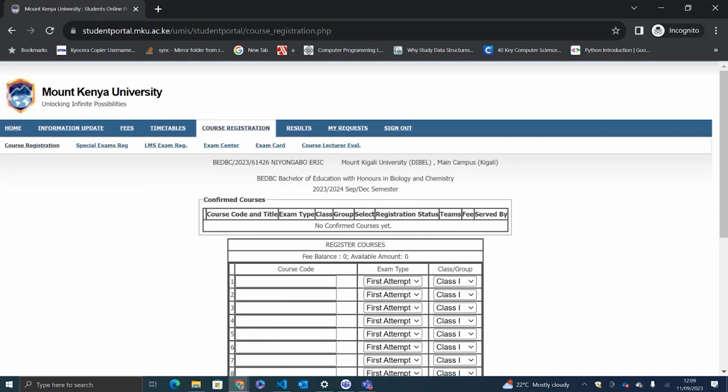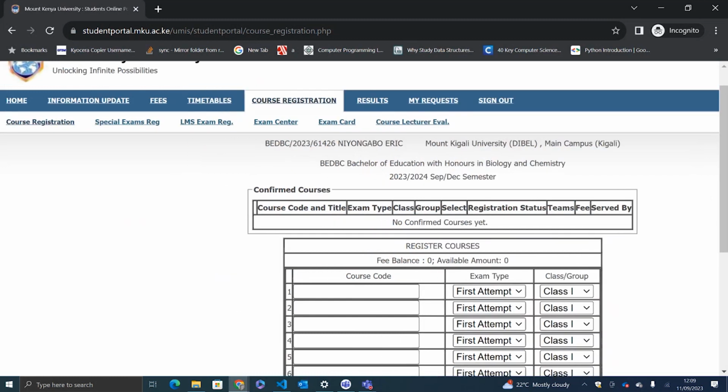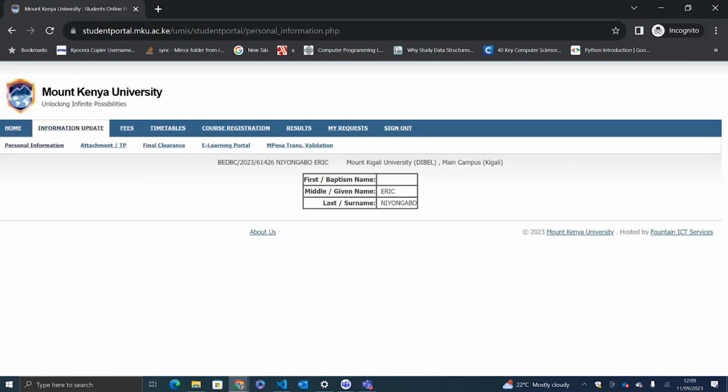So the ID is your password, you put it there. This person has only made registration, but it seems he has already done the information update. When you come here to information update, personal information, if you don't do that, you're not going to see the table that has appeared, if you have not created a student email.